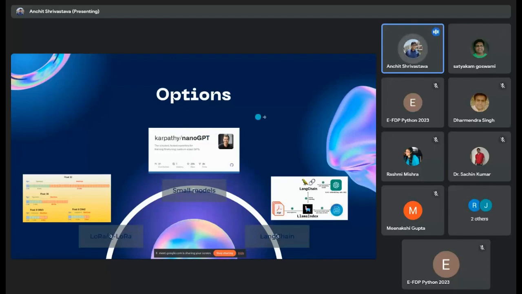The third option is that you can use ChatGPT APIs, but you can use tools like LangChain and Llama Index to give context without fine-tuning the large language models, right?